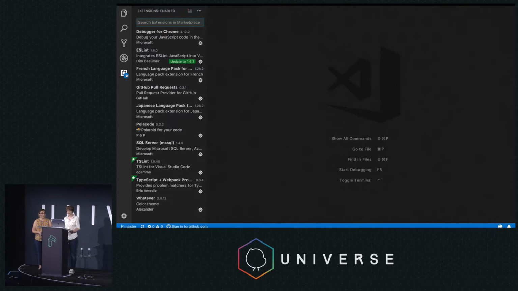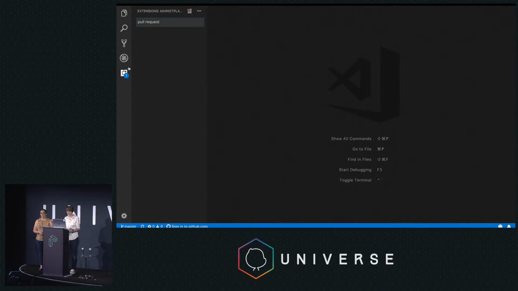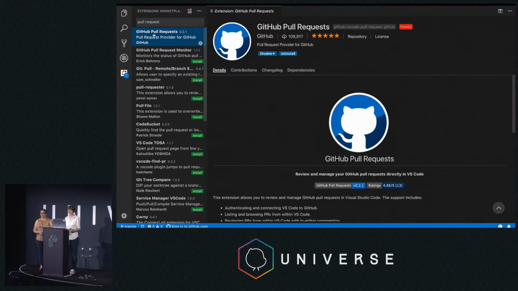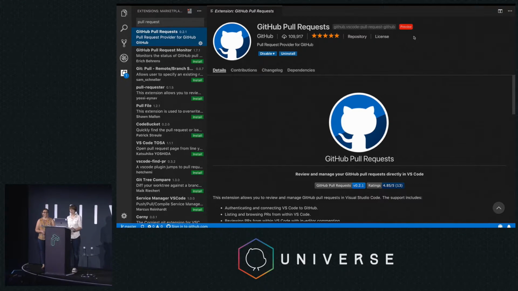So if I go to the extensions viewlet within VS Code, I can search for pull request and find the GitHub pull requests extension. You'll notice that it has this preview tag. So this means that we may continue to iterate on the UI, and there are still things we'd like to add to the extension. But it currently is stable, and you can go download it and use it right now. So I've actually already installed it to my machine.